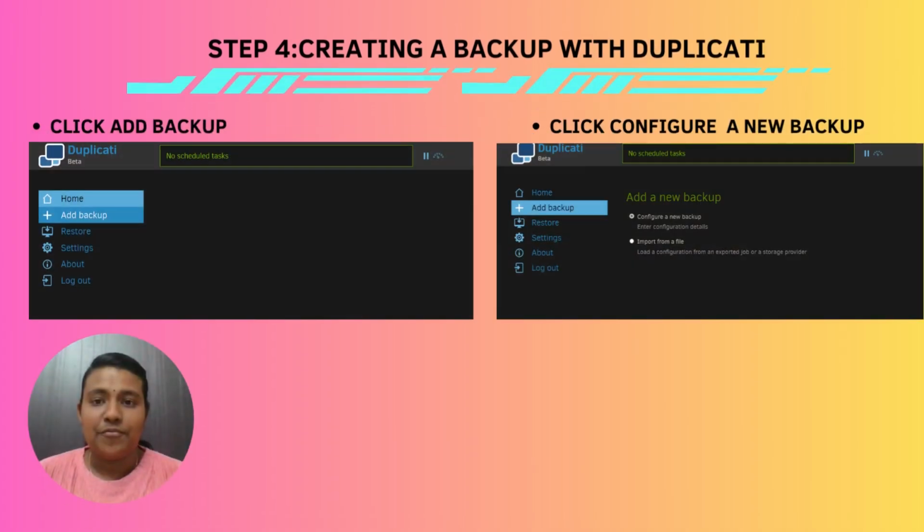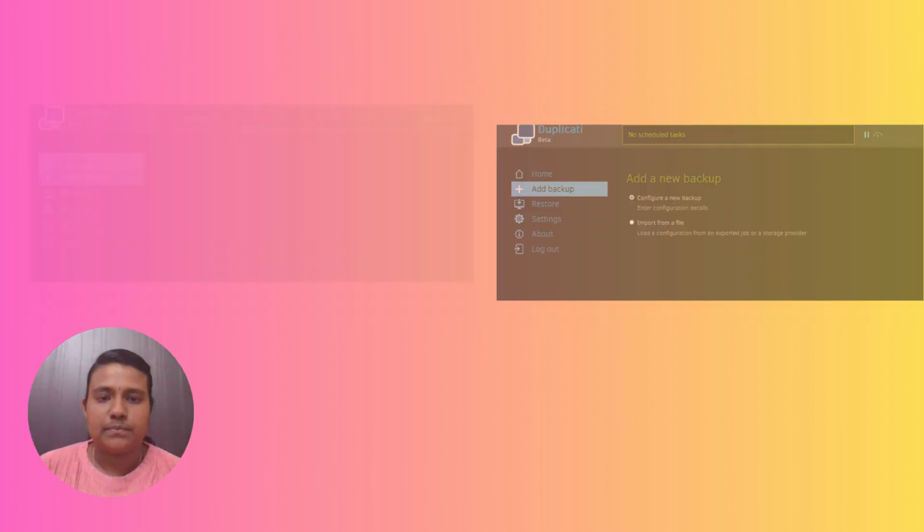Here we are in step 4, which is creating a backup with Duplicati. After we sign into Duplicati, we can see the words Add backup with a plus symbol here. So we should click Add backup. After clicking it, we can see some messages here. So to add a new backup, we should click configure.